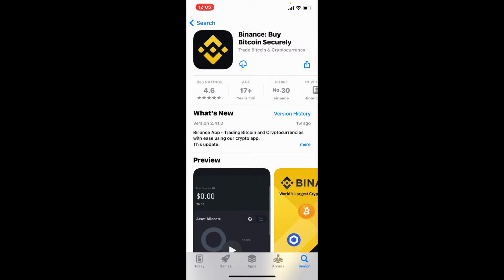If you tap on the download button right beneath the application or right next to it, you should be able to begin your downloading process for Binance app on your iPhone. Binance is a cryptocurrency exchange platform that is the largest in the world in terms of daily cryptocurrency trading volume.